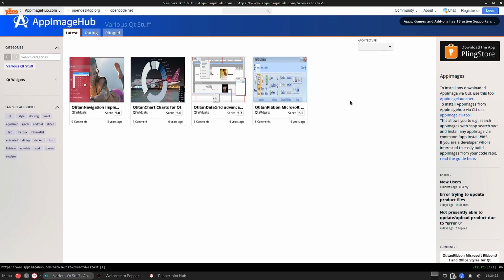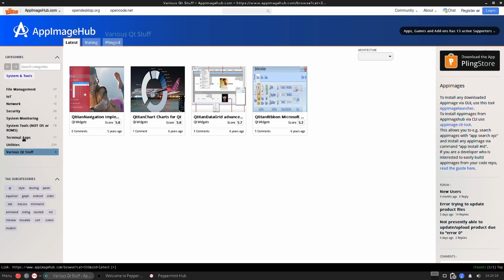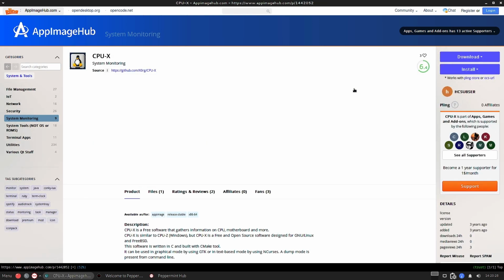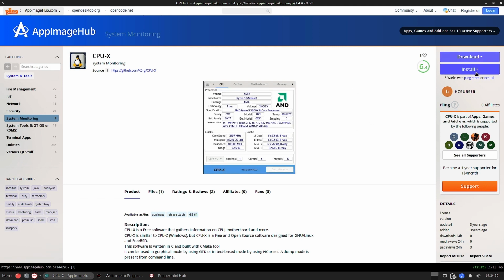Now let us go back to system monitoring and try to install this CPU-X application as an AppImage. You just click on the AppImage, and there are two ways. You can first download it and then run it; if you have AppImage support, when you double click on the file, the application will run. Or you can directly install it. So let us try to install the application and see what happens.